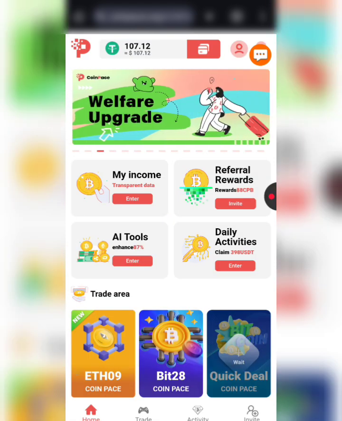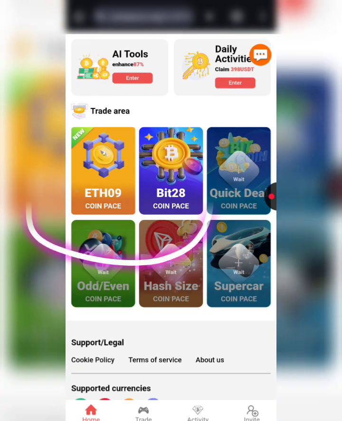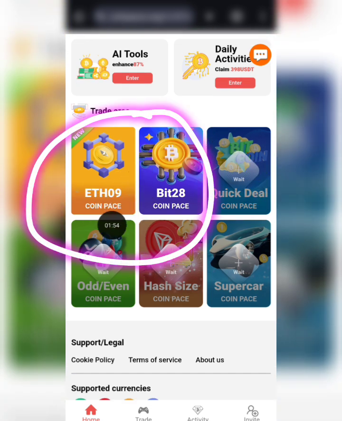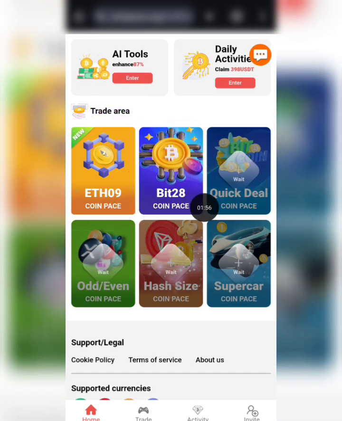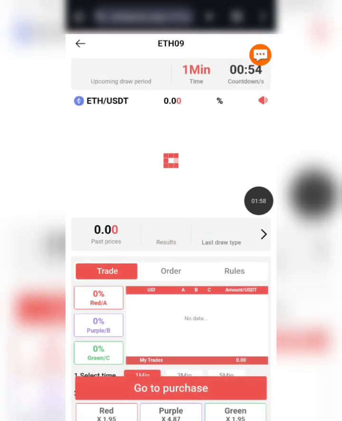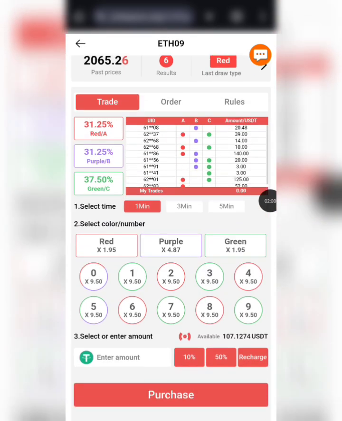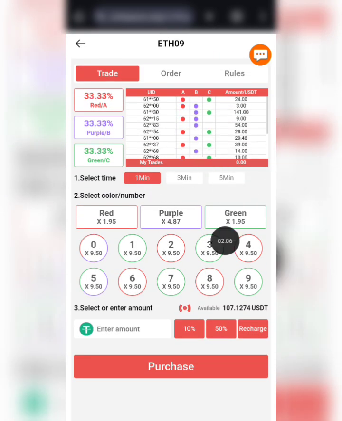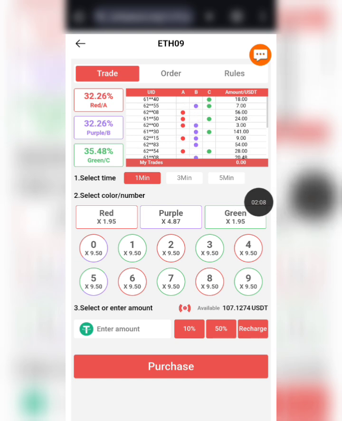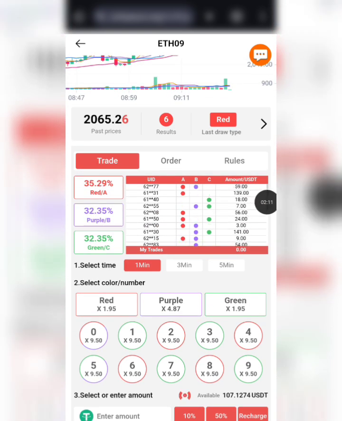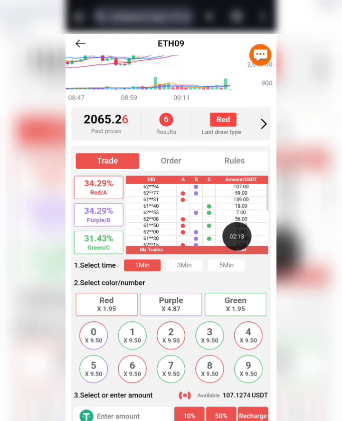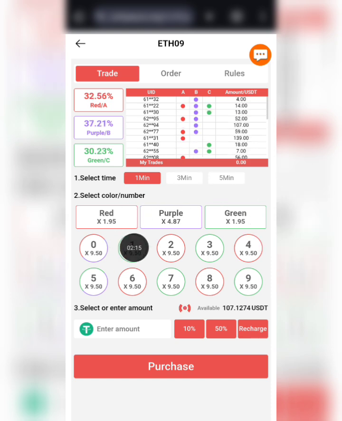Now, with that said, the second method you can earn right here is actually playing games. So we have two games right here. We have the ETH09 and the BIT28 right here, okay? Now, the ETH09 is the one that gives you the red-green options right here, like you have in your CoinVid, which whenever you select either of the red or the green and it comes out here, you get about 1.95 times the amount you used to enter it, okay?